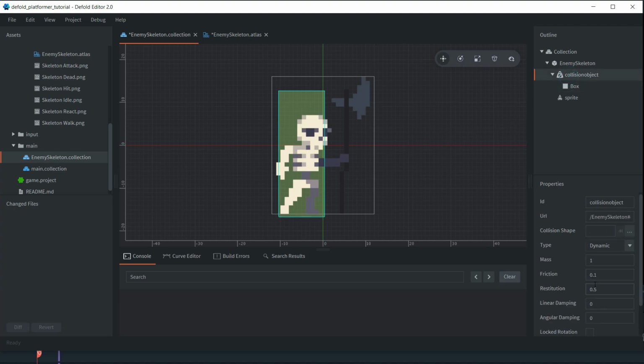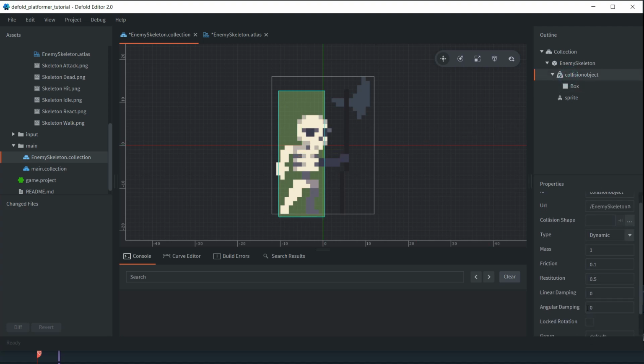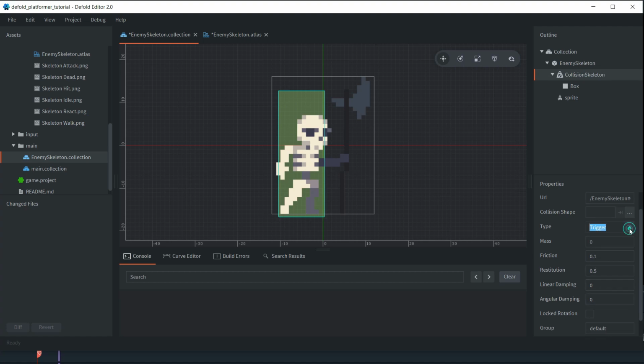Choose the collision root object. And in the inspector, under type choose kinematic and name the component collision skeleton.